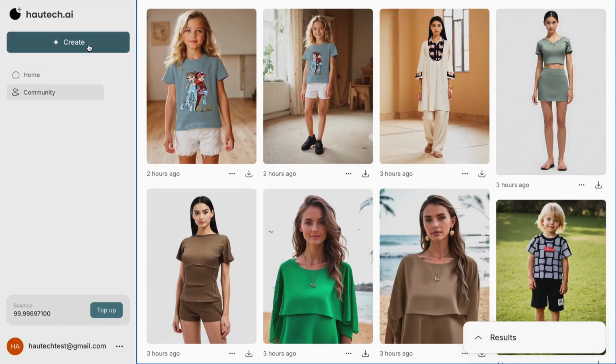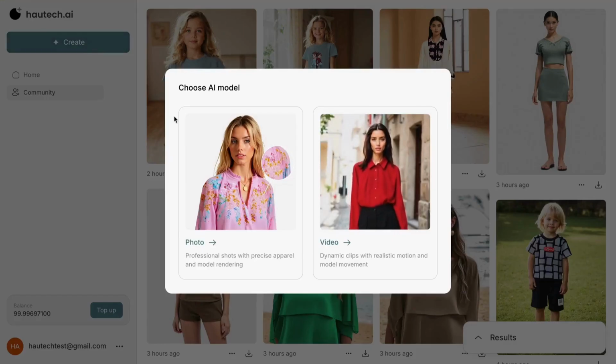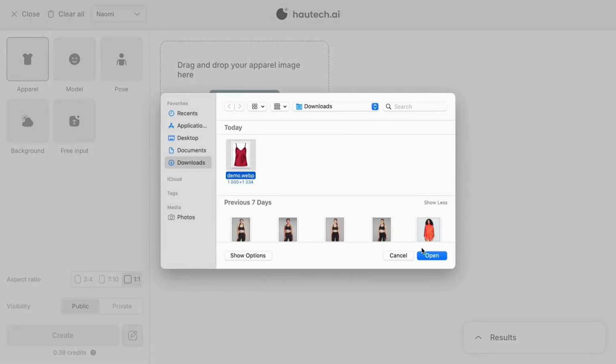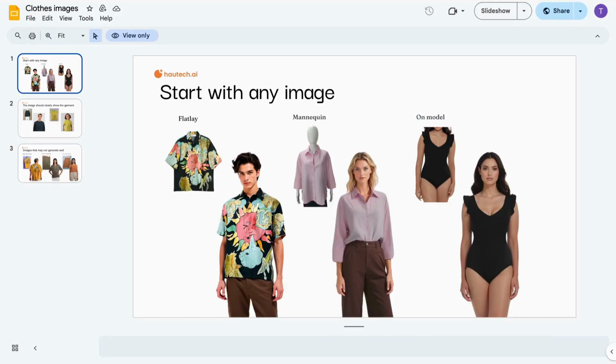Let's start by choosing the photo option. By default, you'll begin your generation using the Naomi AI model. Let's start with an apparel image. We work with any type of input file, flat lays, mannequin shots, or on-model images.